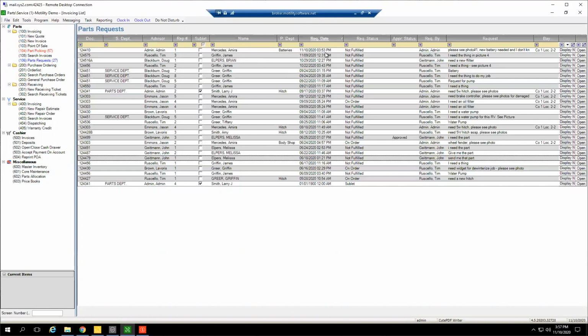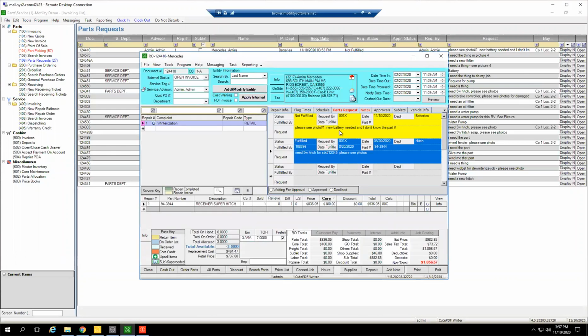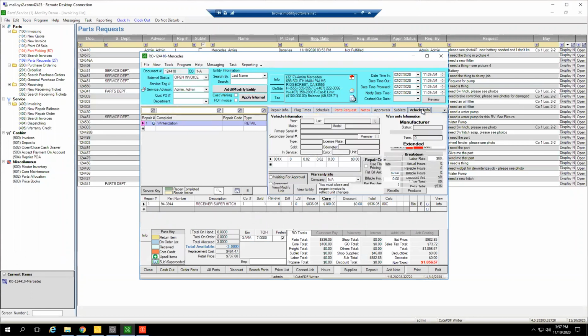And right there at the very top, we've got a Mirror Mercedes from the batteries department: please see photo 1, need new battery, and I don't know what the part number is. Great. We can hit open here. The parts employee could pull up this exact ticket to view images to find the pictures. They could go to repair info, vehicle info. Well, unfortunately, my service writer didn't put the vehicle information on here, so that's not helping me.